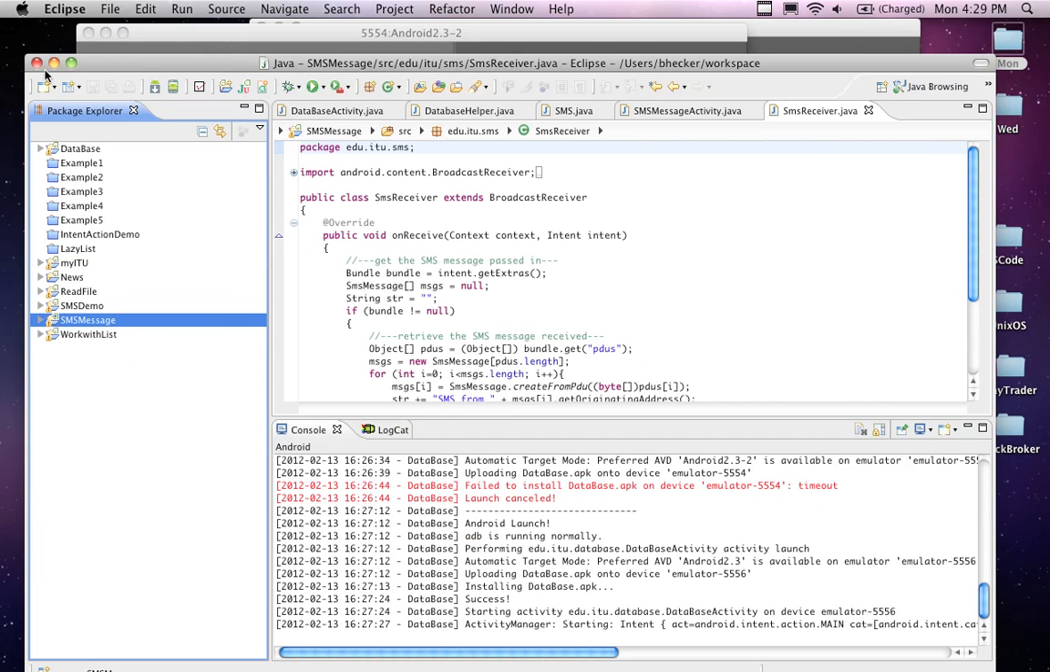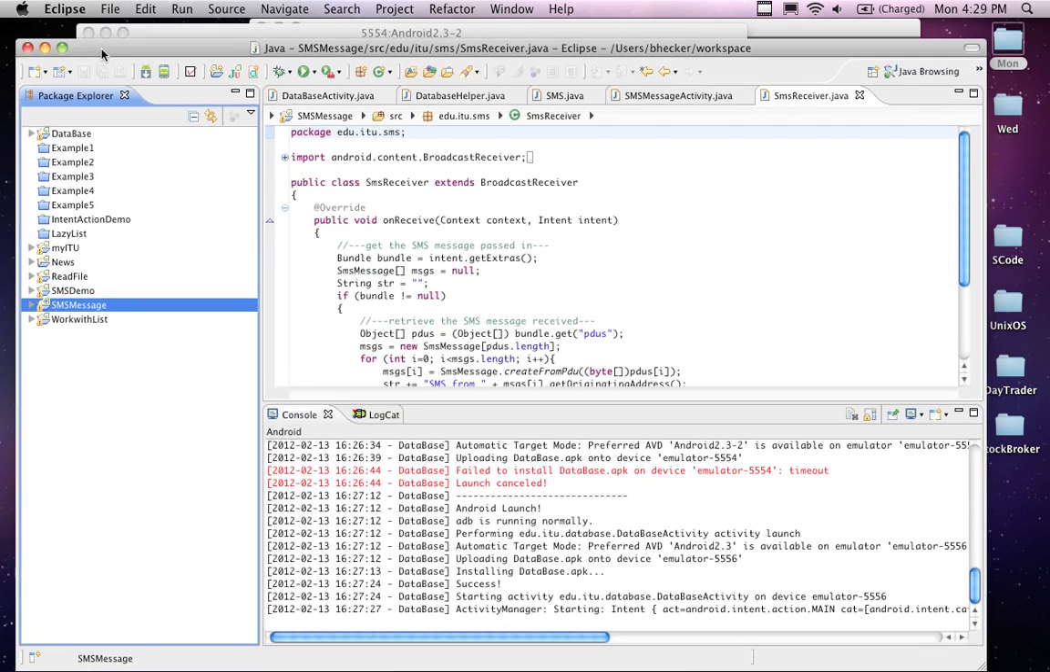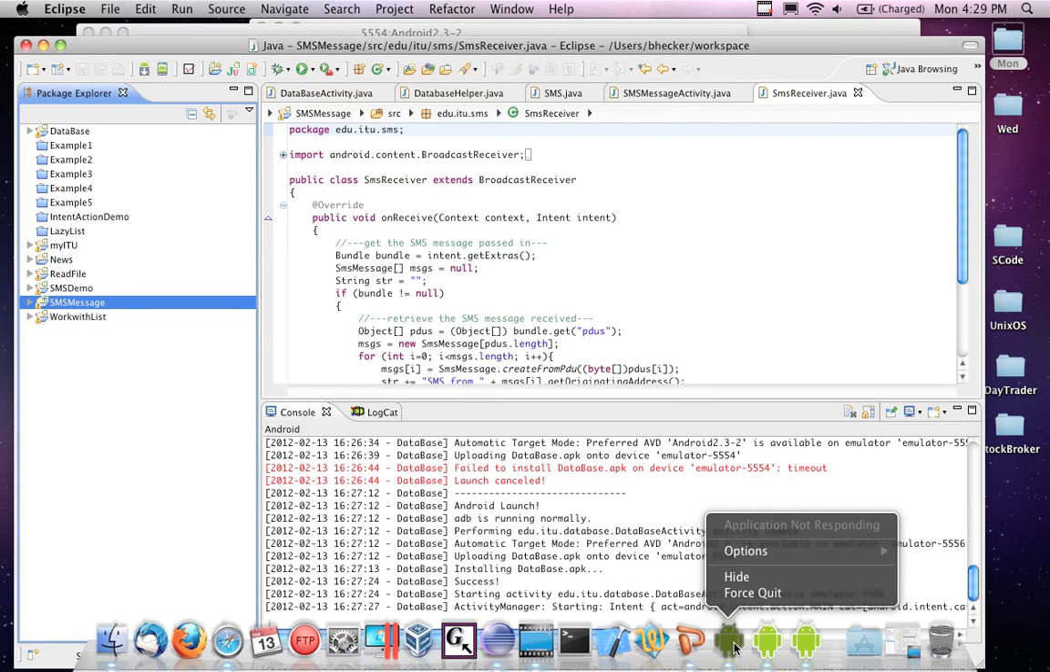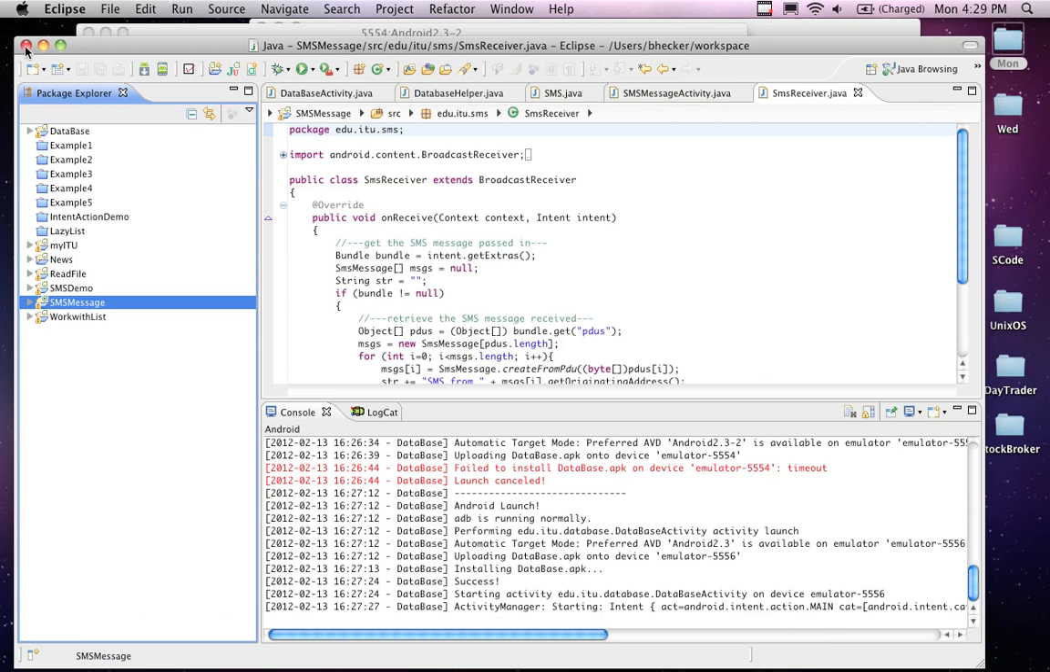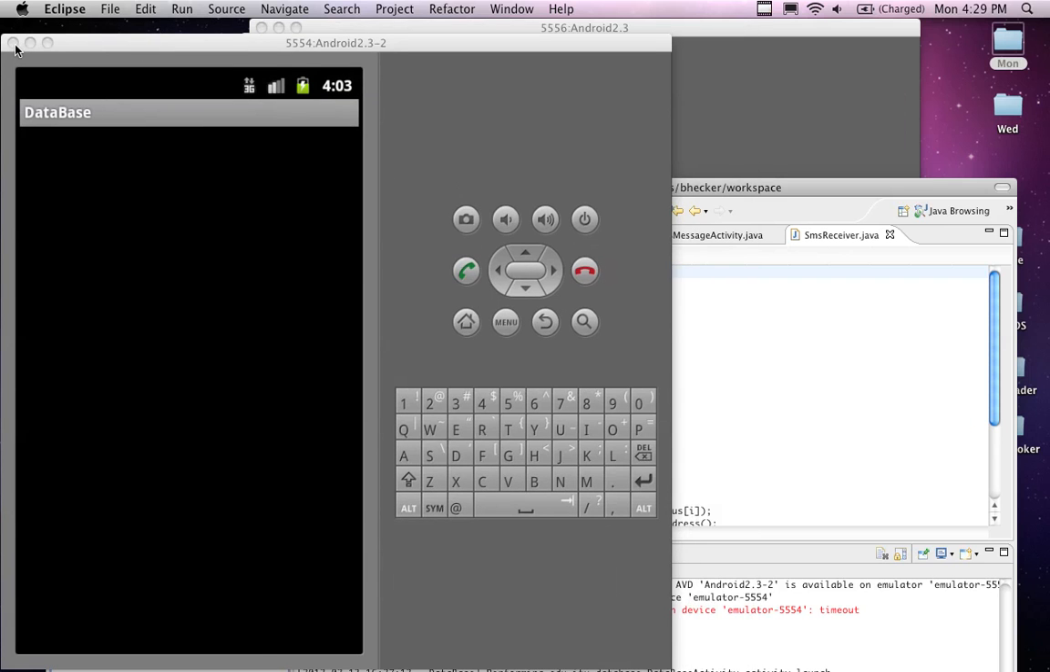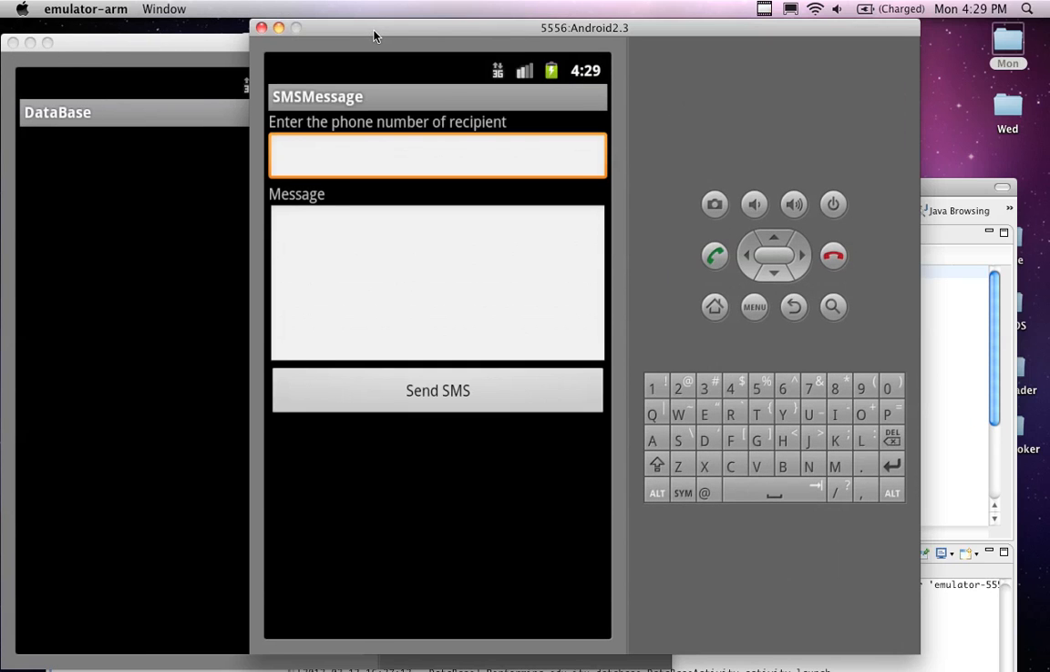Alright, I'm going to close Eclipse. I can't close Eclipse. I could force quit it. Let's just see which one. I'm going to try and force quit the emulators. This is just ridiculous. I need to force quit that one. That one is a good one.